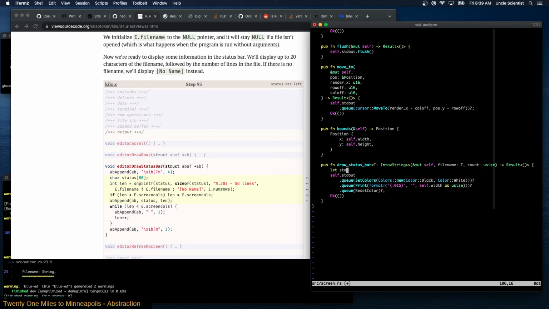So our let status is equal to format bang. And this is going to be saying use 20 characters for the file name. 20. And then a dash, and then count lines. And this will just be the file name into. And then this has to be status.